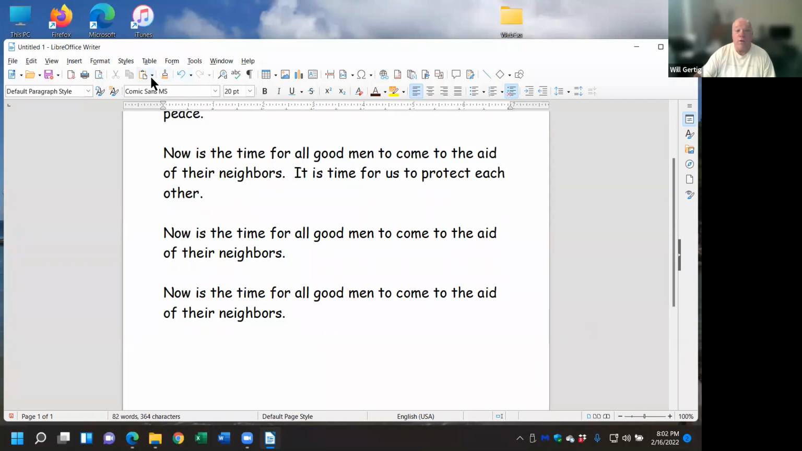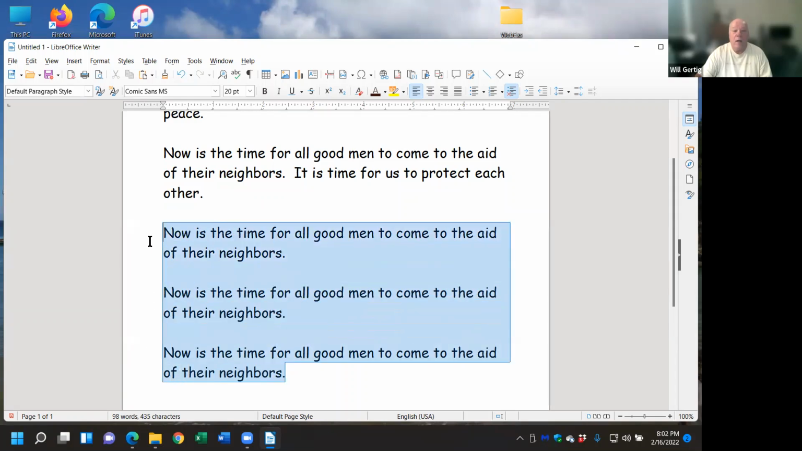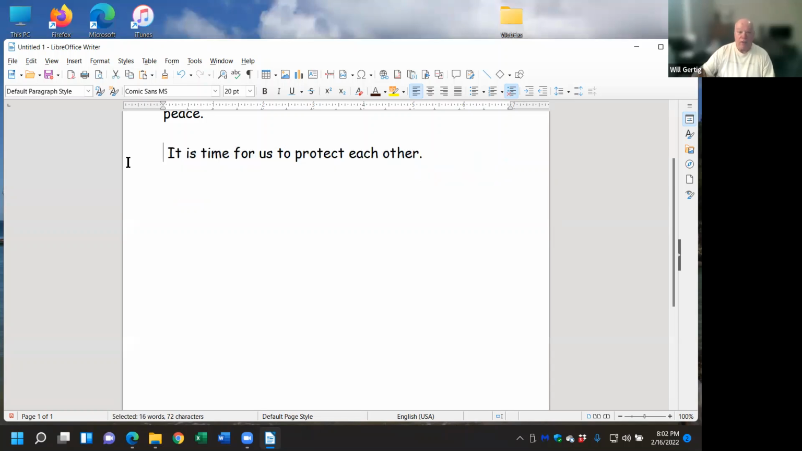As often as I want to. All right? So you can see that's a very valuable thing. I'm going to change this document a little bit. I'm going to backspace out of this and get rid of this second line because I don't want it there. I'm just highlighting over it and deleting it.